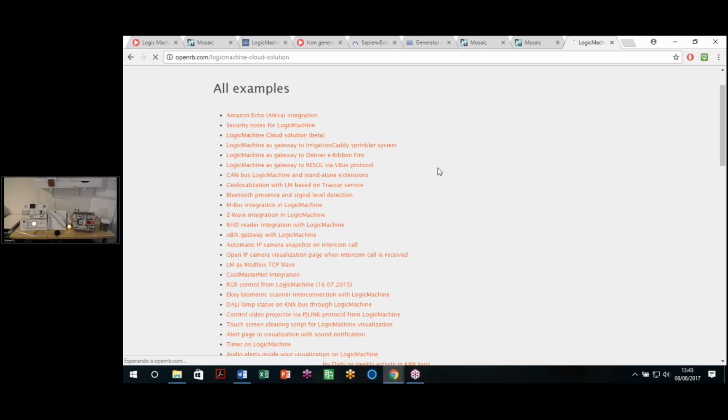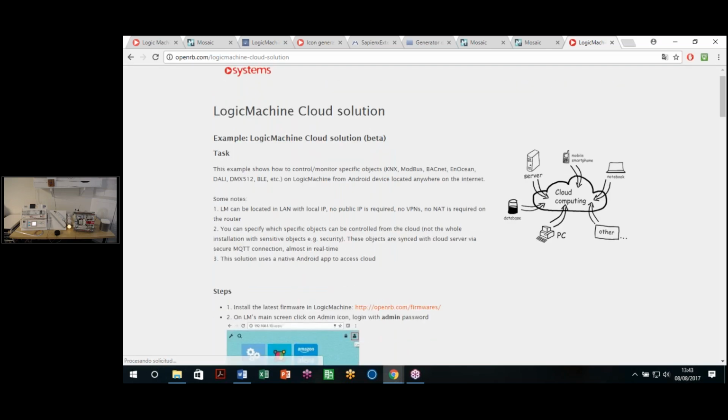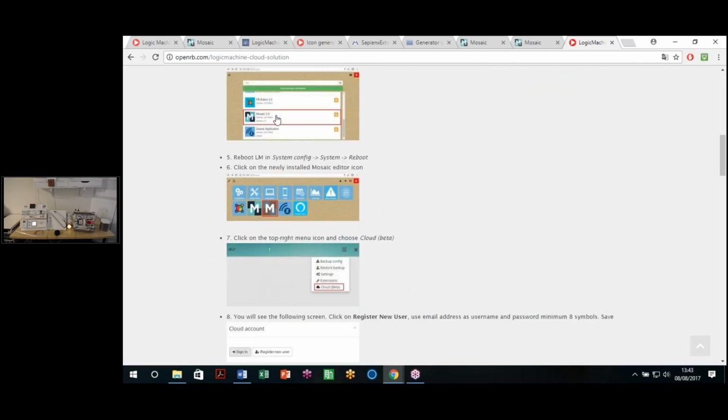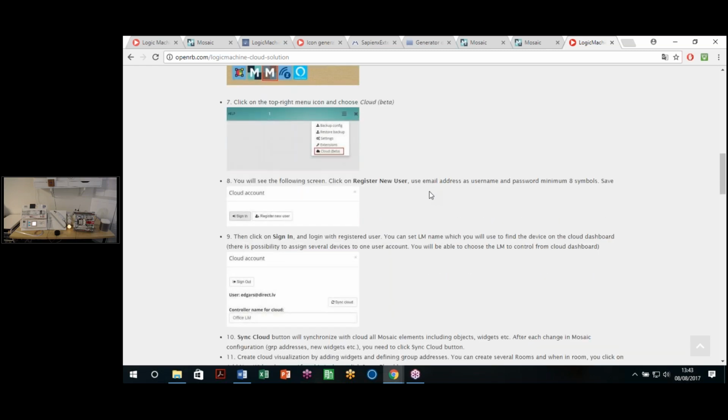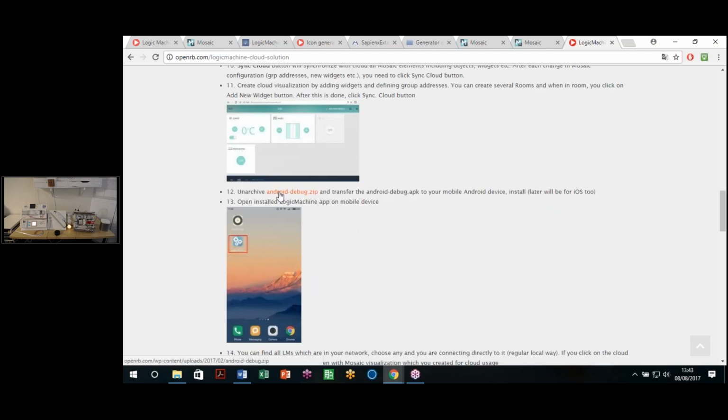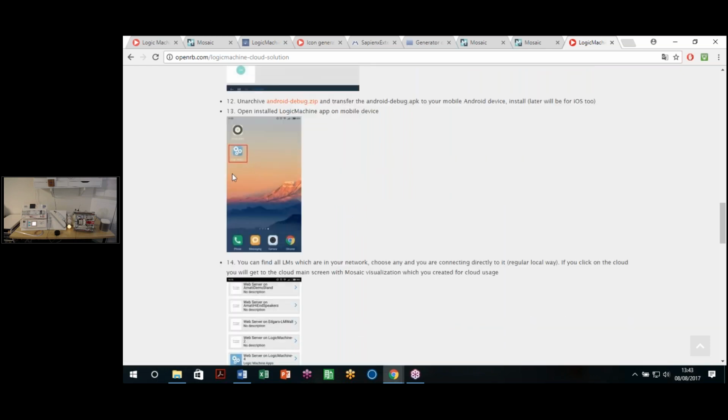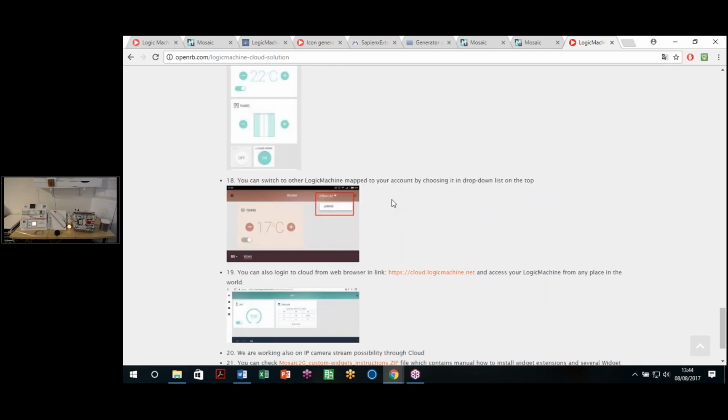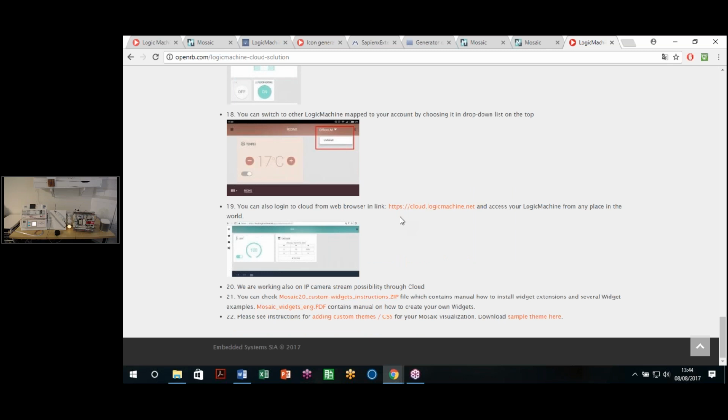When we click on it, it will show us the instructions of how to create our visualization using the mosaic. And in here, in the point number 12, we have Android debug.zip. We download this in our phone and we install the Android app. The iOS app is being created also, so we have to wait a little bit for it. But very soon we will have also integration with LogicMachine in Apple.